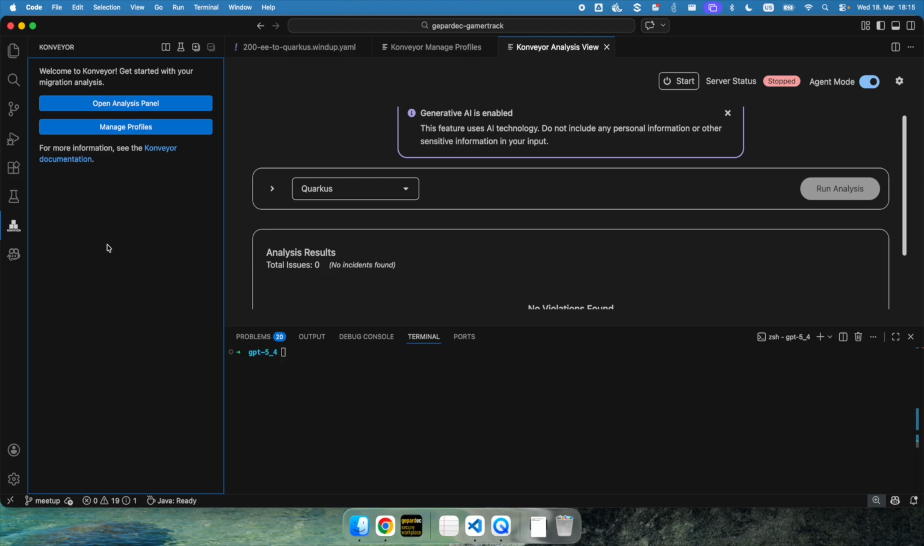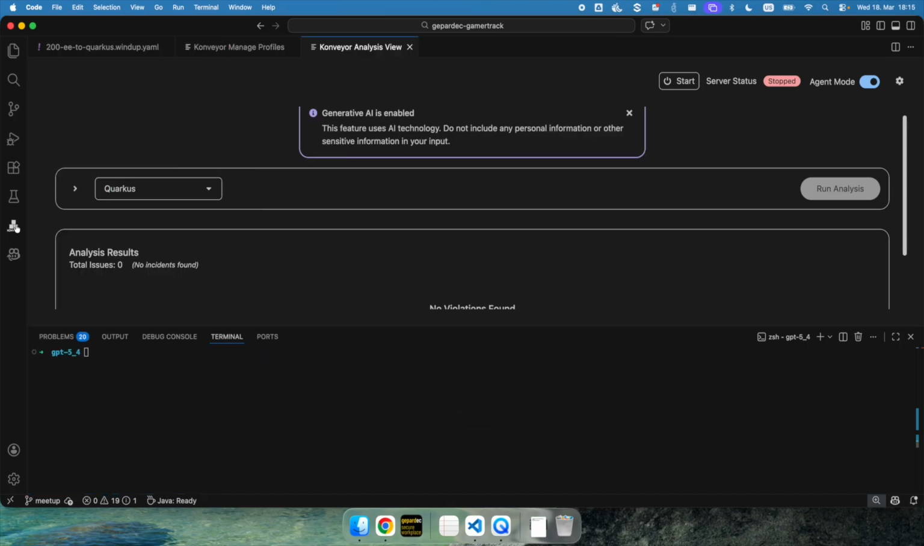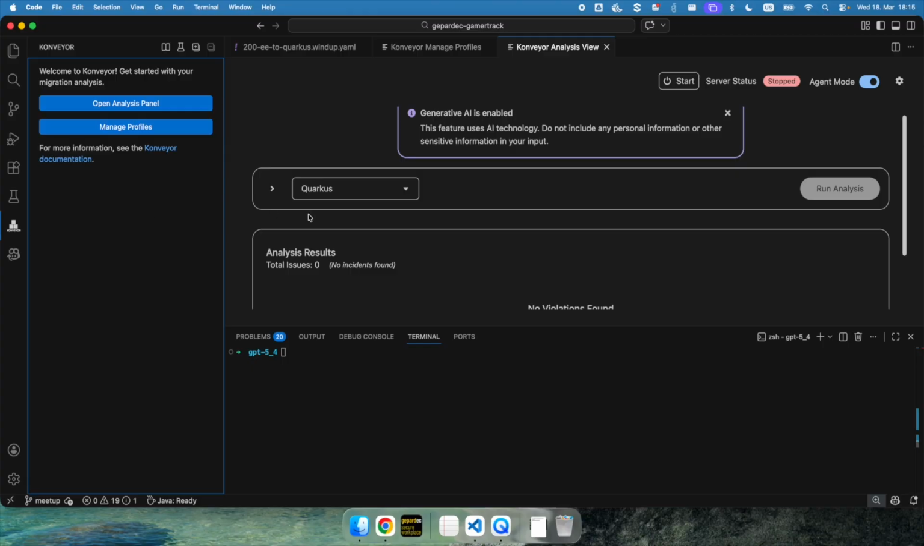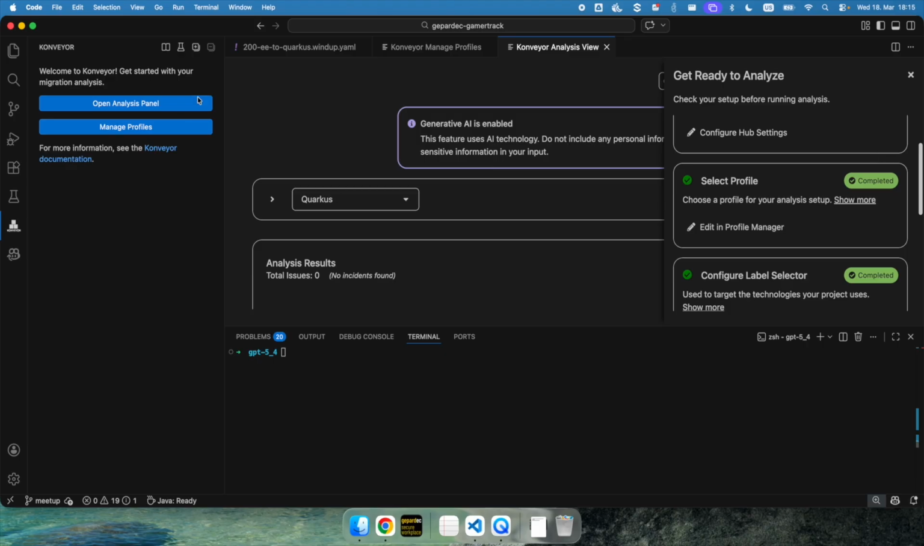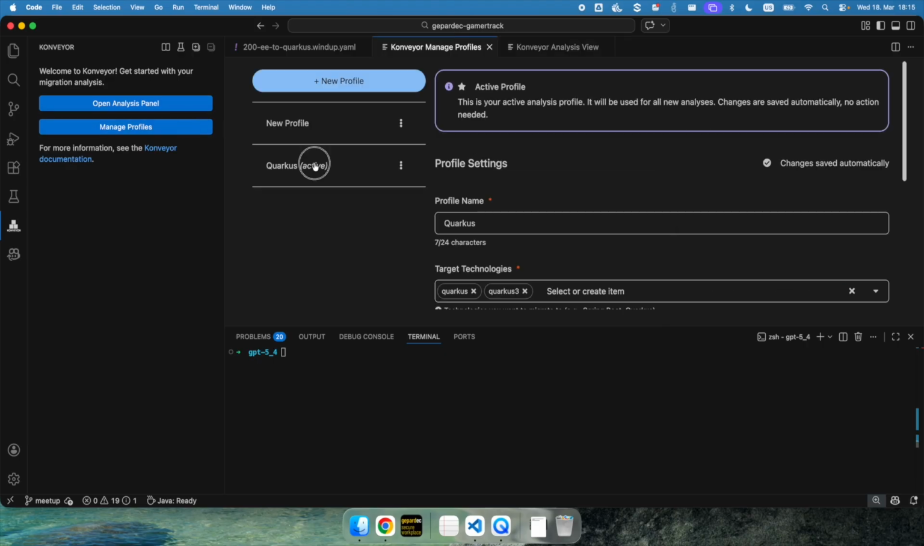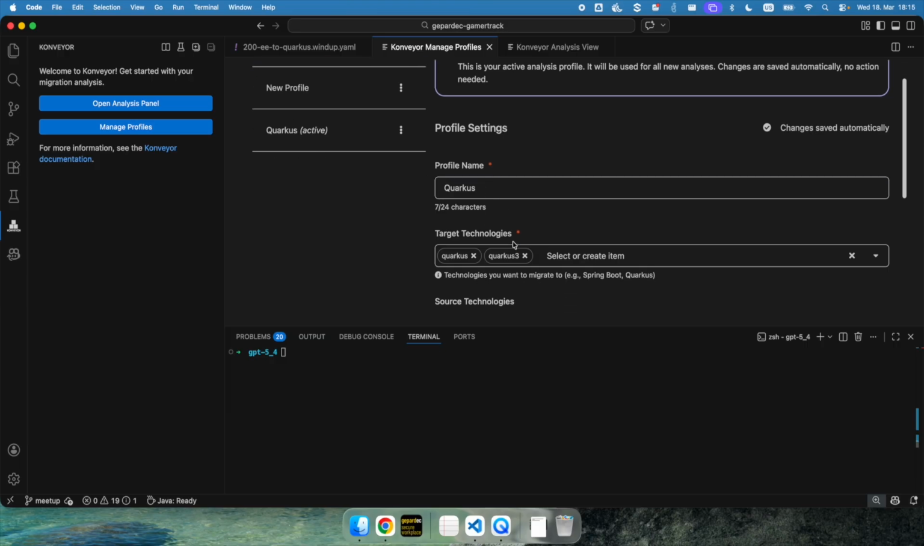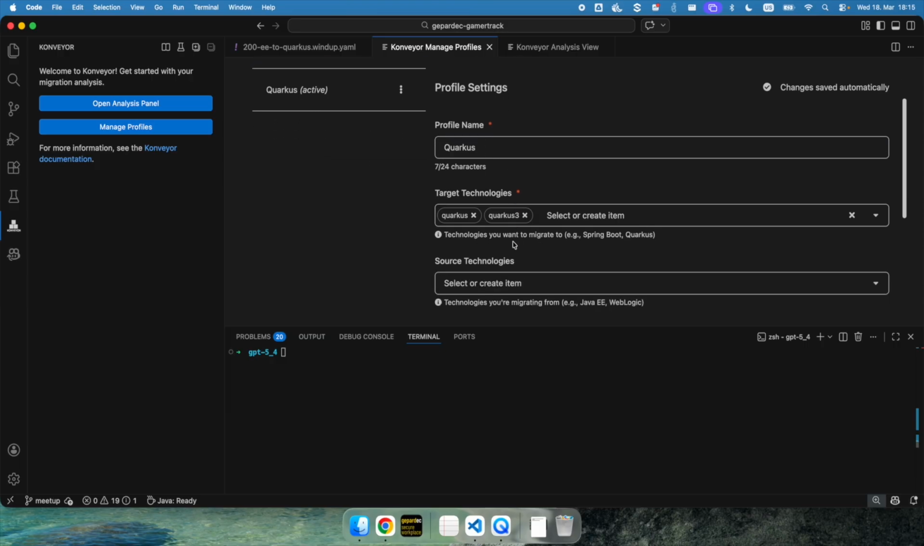Yeah. Okay, so basically, as I already said, it's an extension. So you install the extension, and I don't know if everyone is familiar with VS Code. So basically, when you start out, you first have to create a profile. A profile is usually where you want to migrate. I named it like the target technology. You can name it how you want. And in your profile, you add the target technology you want to migrate to.